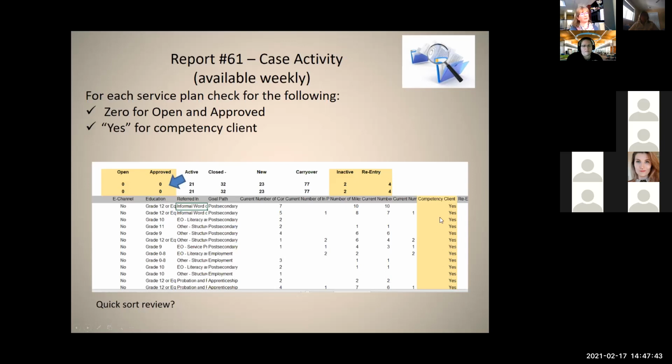Competency client. So for that particular column, you don't want any no's on there. You want everybody to be a yes, because that means that you have opened up a milestone for that learner, and that eventually they will count. So if you've got a no as a competency, you go in and create a milestone for that particular person.